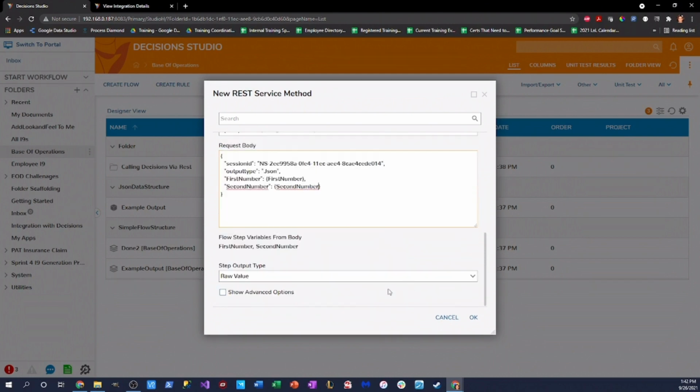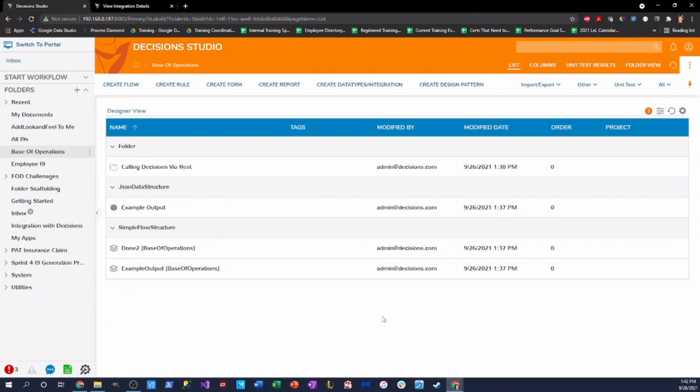Here we go. And then you can see where it says flow step variables from body. Decisions already has that set up, as you can see here. If you didn't do this correctly, then these variables won't pop up here. But if you did it correctly, the variables will pop up here. Then the output type. We could leave it as raw, but I'm going to let you know why we don't leave this as raw.